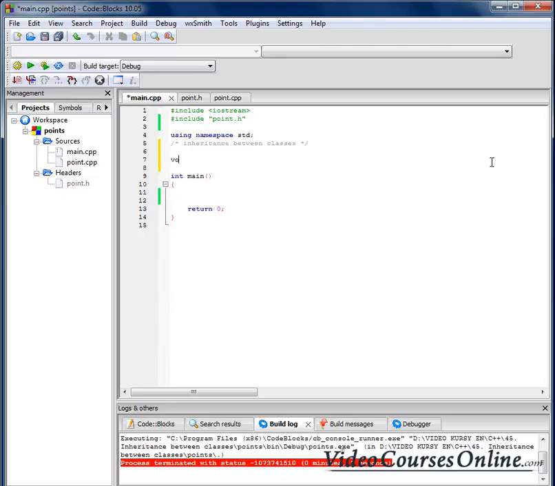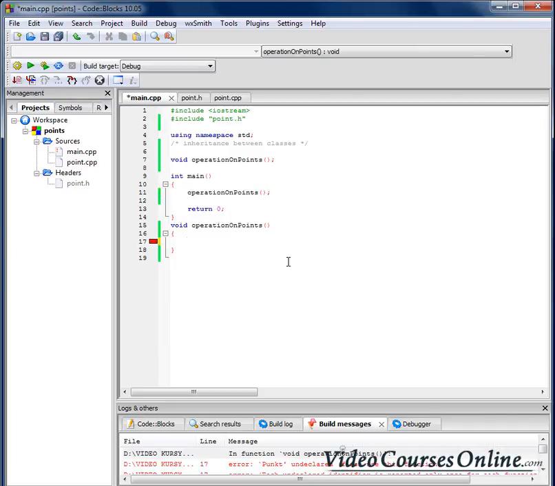Now let's create here the global function. Let's create a declaration for it, operation on points, then a definition of it, and we'll use it inside our main function. So now we can create an instance of that class. So Point, we call it p1. Now send to the output the value that is in x. Let's see if it's working.